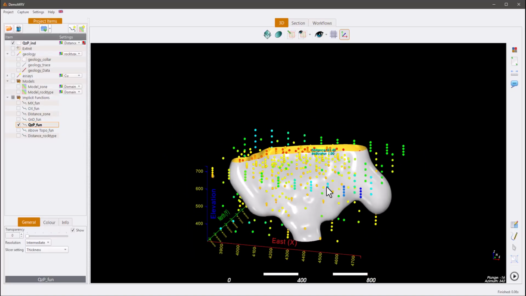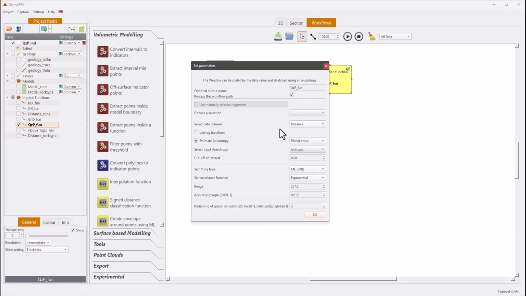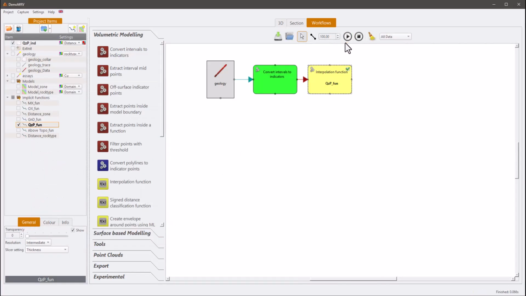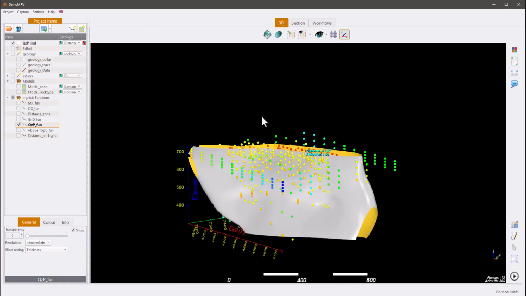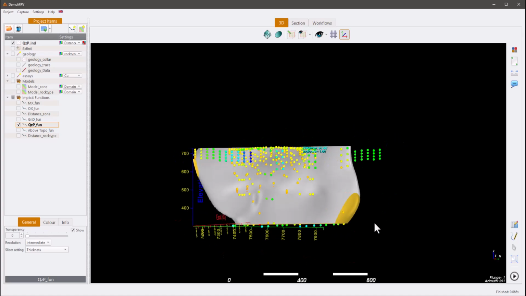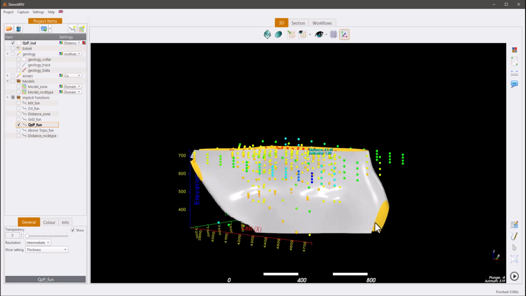Isotropic in general is probably not the best option to use, but we're also not quite happy with our planar anisotropy, although it did give a bit of an idea of what we want to have in the end. I'll set it back to estimate anisotropy here, hit OK, and we rerun this one to see the updated model. Notice this quartz porphyry here extending all the way out in both directions now.